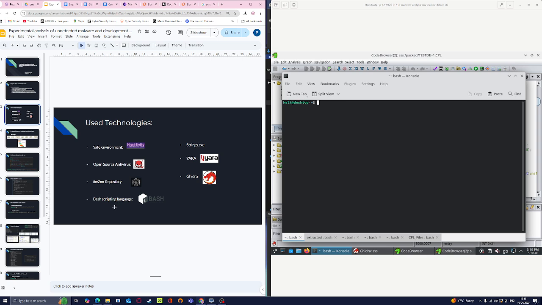Then I used the bash scripting language, where I wrote a custom script to extract all the malware samples and to automate the process. Strings.exe is what I've used to extract all the strings within a file, which I found quite useful. YARA is what I've used to write my detection rules, and this is the focus of this project: producing effective YARA rules.